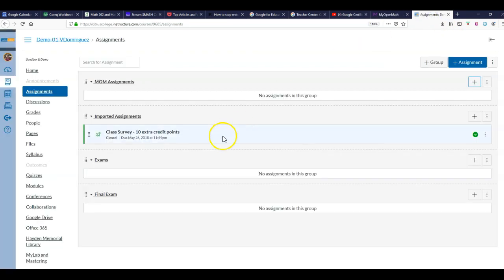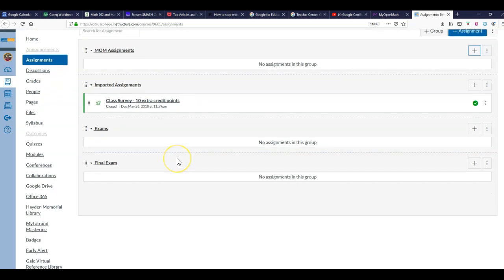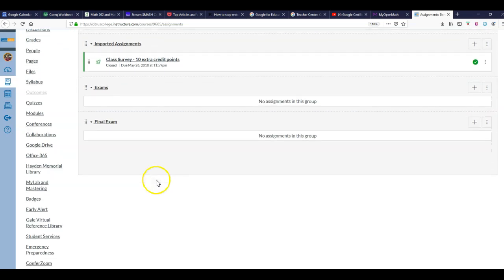My other tab here now is Canvas, and I have a demo sandbox, so I'm going to connect this Canvas course to MyOpenMath. I created a folder in assignments called MOM Assignments, MyOpenMath, and I'll create the assignments in here. But before I can do that, I need to tell Canvas that I want to use MyOpenMath.